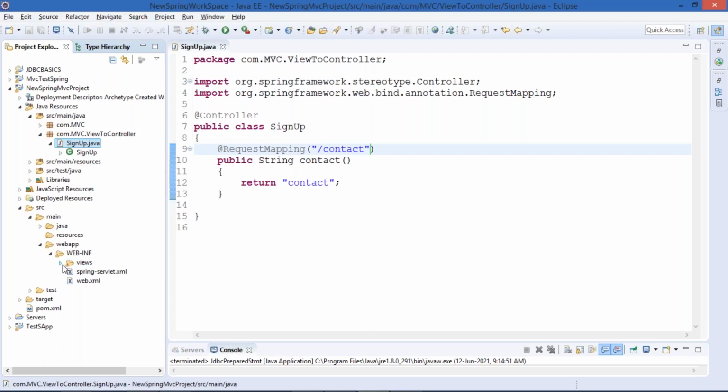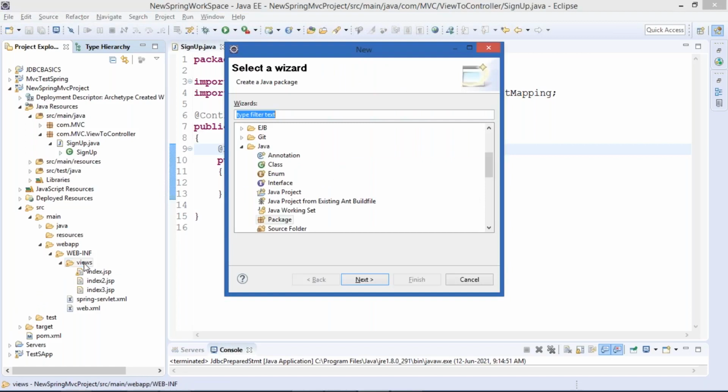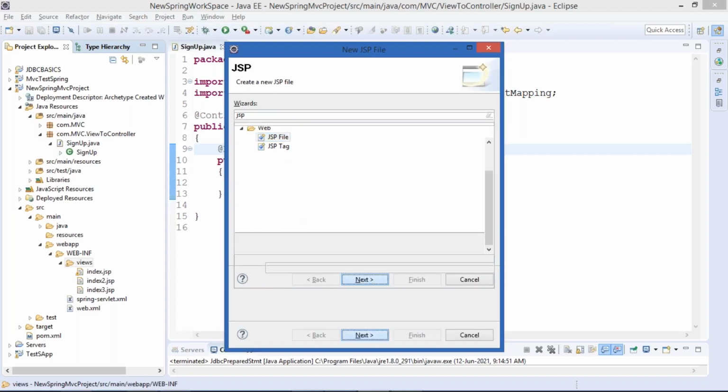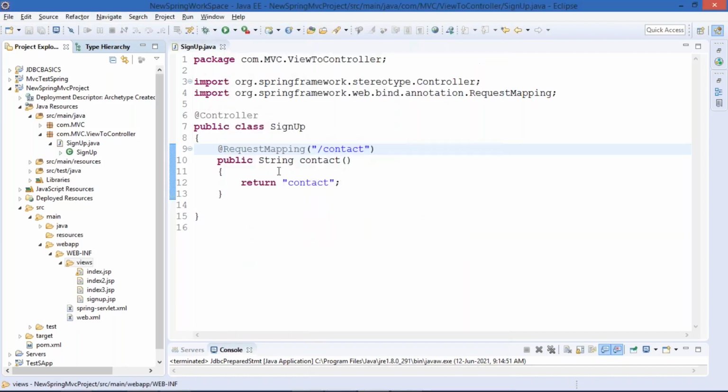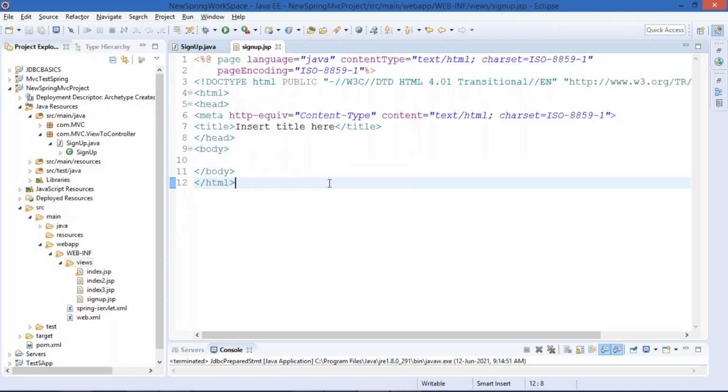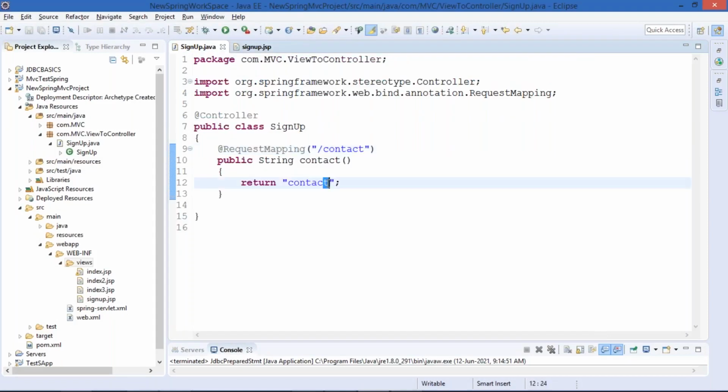Now we will go to view, and here we will create a view guys. We will simply select JSP. I'll click on next. Let's say the JSP page I'm going to give as sign up. You can give whatever name you want. For the time being, I'll give sign up, guys. Next, finish. Here also, this controller will return what, guys? This controller is going to return sign up, not contact. Sign up.